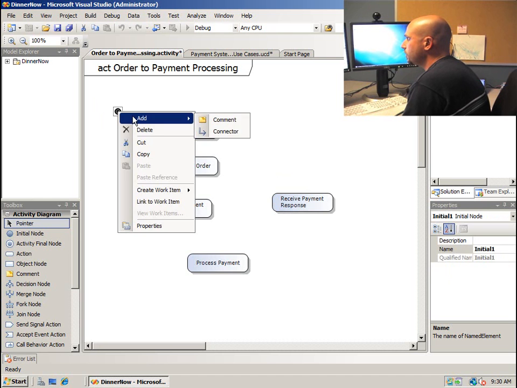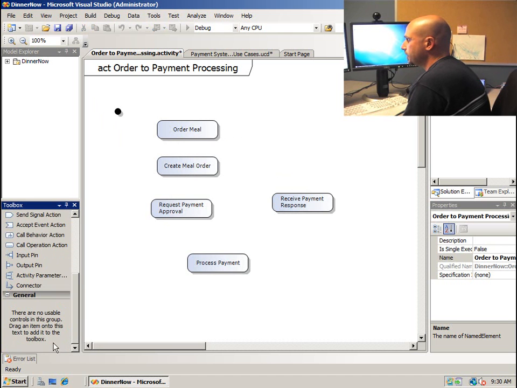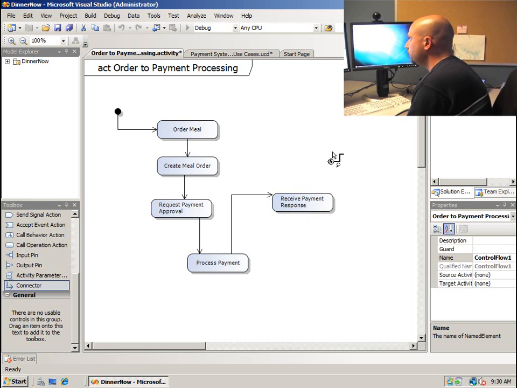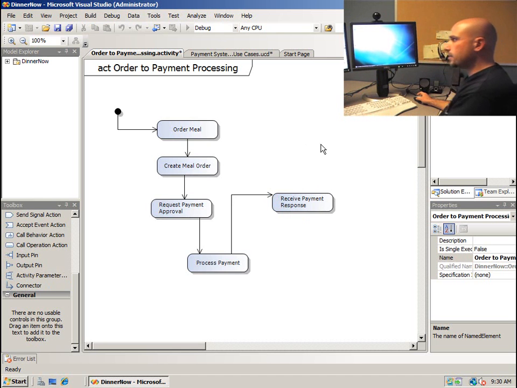So as I mentioned, we want to make this connector really quick, because doing connectors is always a big pain. So let me connect this up because I know the flow. So we have a really simple activity diagram.